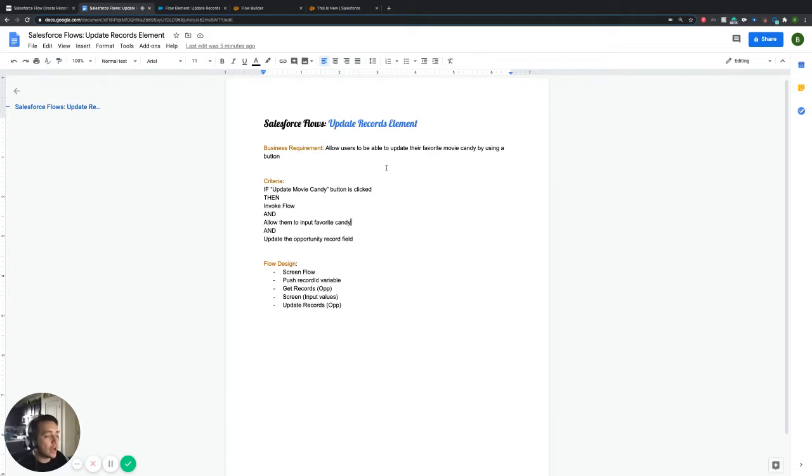And with all that said, getting into it now, our specific use case is going to be to allow users to update their favorite movie candy by using a button. So when you do that, you can use a button to invoke a flow. What that typically does is pop up a screen, and in the screen it will say, hey, update these fields. You can update those fields, and then after it updates, the flow will continue to run and update it in real time.